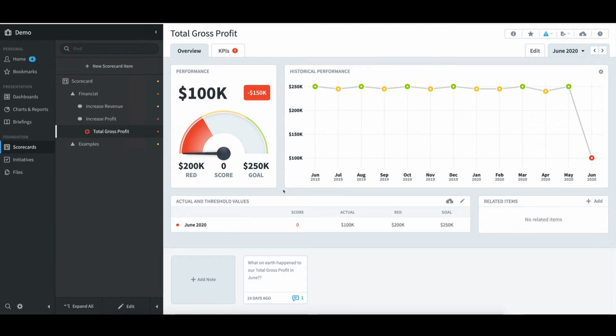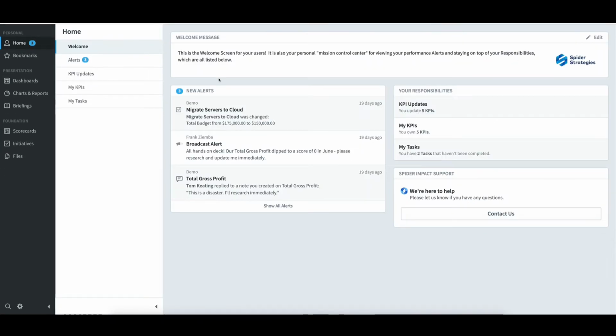Being as on the ball as I am, at the bottom I see that I've actually already posted a note on this and asked for more info on what is going on. For now, I'll move on and click Home. Once I've read an alert, it will be removed from the home page. If I want to bring it back, I need to click on Alerts.